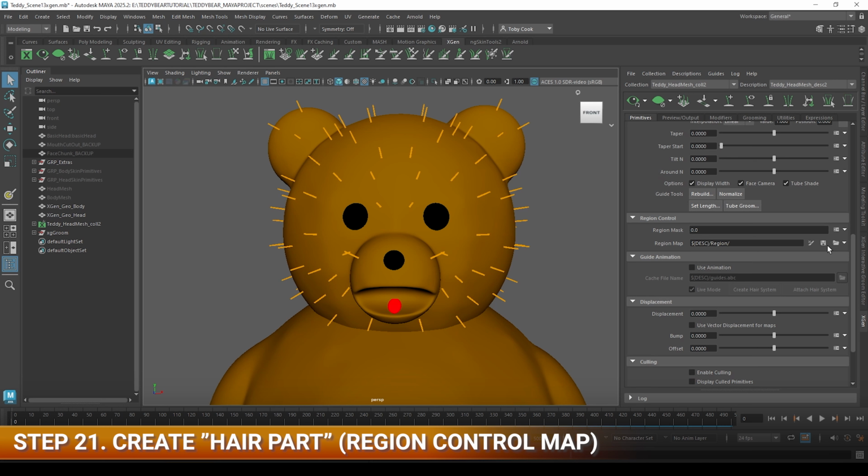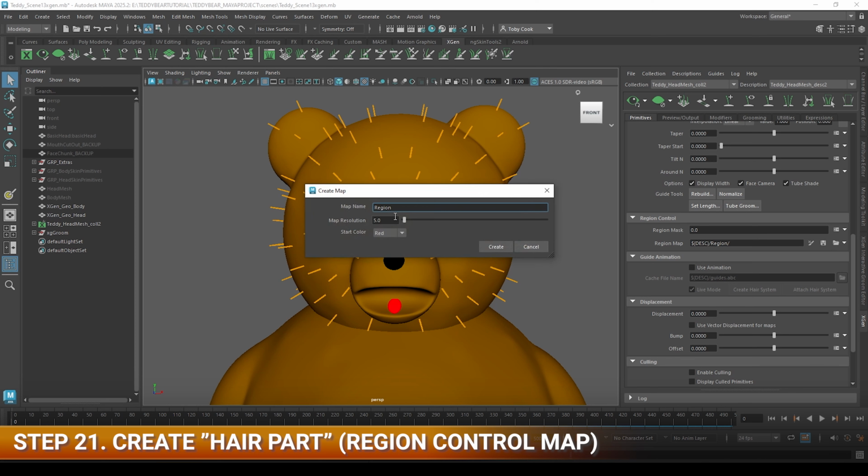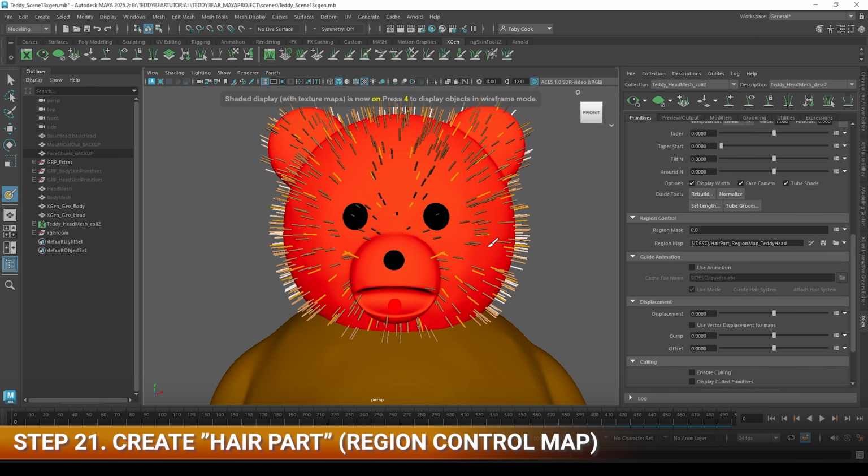Next to Region Map, click the downward triangle on the very right-hand side and click on Create Map. In the pop-up, change the name to Hair Part _ Region Map _ Teddy Head. Change the map resolution to 30. Leave the start color as red and click Create. Now don't start painting quite yet.